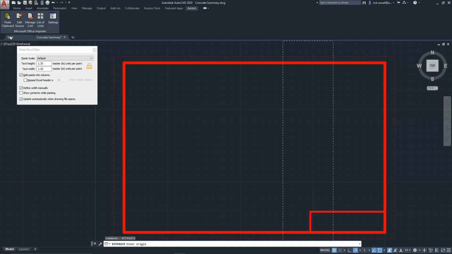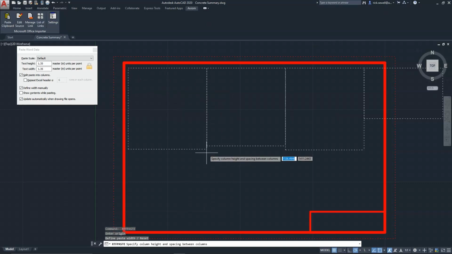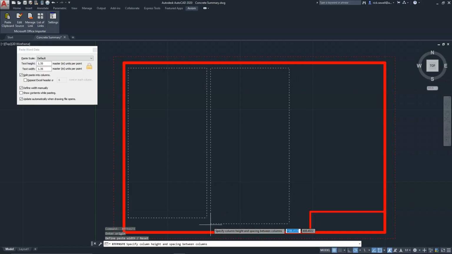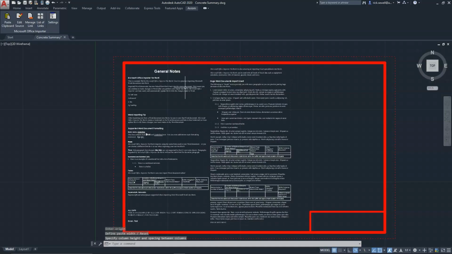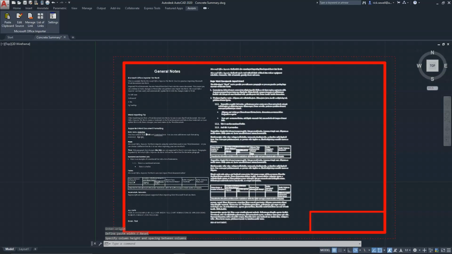So we'll do the same thing. We're going to paste clipboard, and we're going to choose that, and then there's your columns, and you can see it pastes in nicely just like that as well.